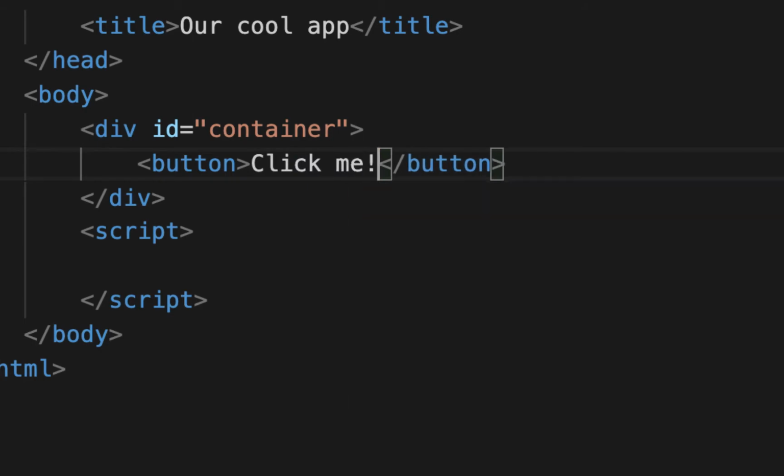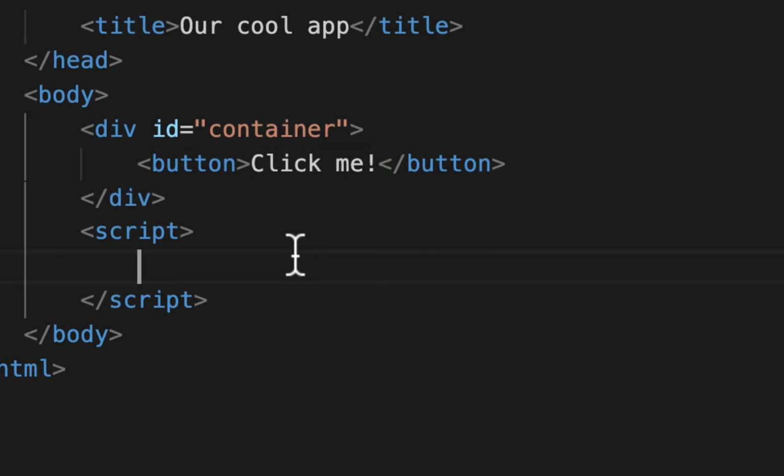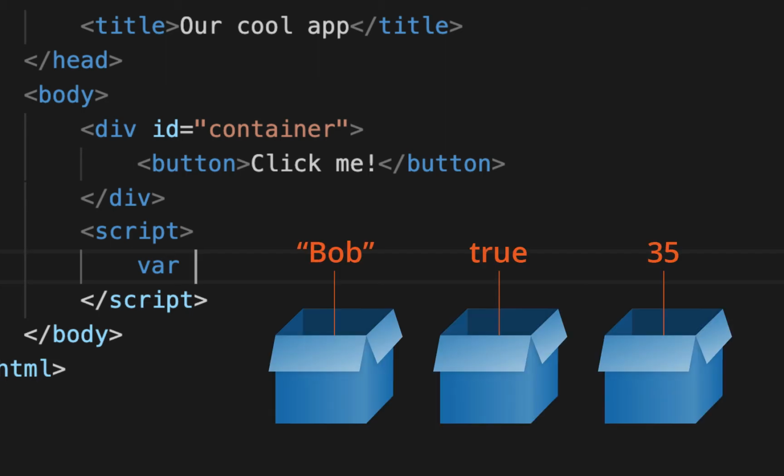And I'm going to say, click me. Now I'm going to go back to my page and refresh. And when I click it, nothing happens since we hooked up no functionality to this. And this is where JavaScript really comes in handy. We're first going to declare a variable. A variable is some kind of data that you can hold in memory, some kind of entity that later in code you can have access to.